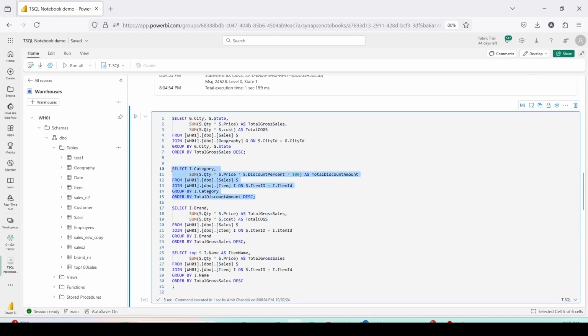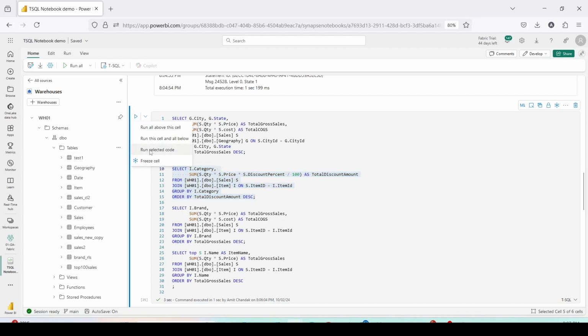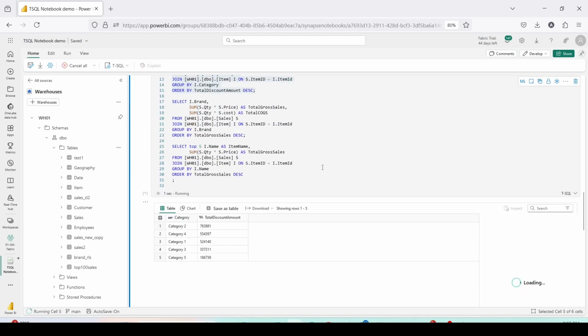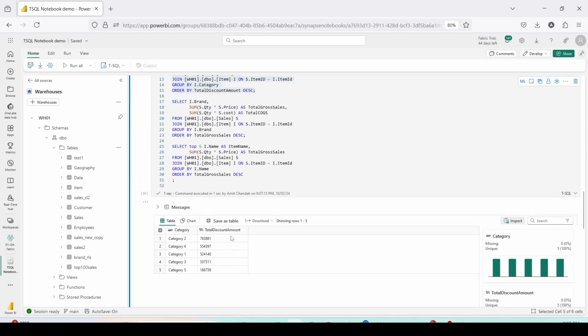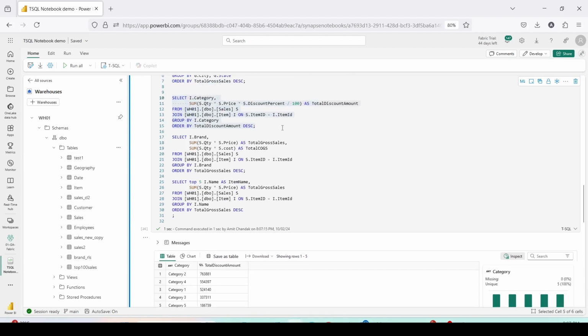Same way, I have one more query. Let me also run this. Now this is item category wise, which is coming from the item table, which is I, joined here with the sales table. Again, I'm doing an inner join here, and again I'm going to use Run selected code, and I'll get an answer for my query: category wise, total discount amount. My discount percentage is an absolute discount percentage, so I always divide it by 100 to get the absolute amount.